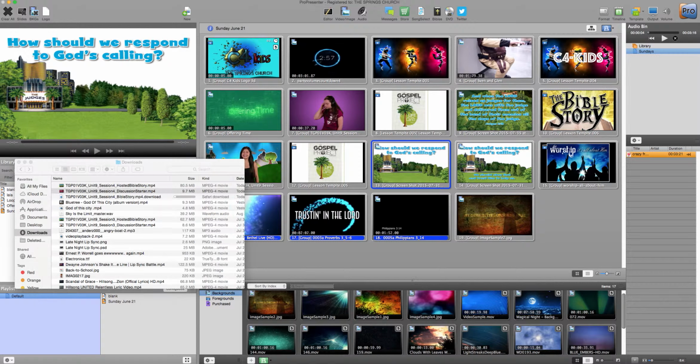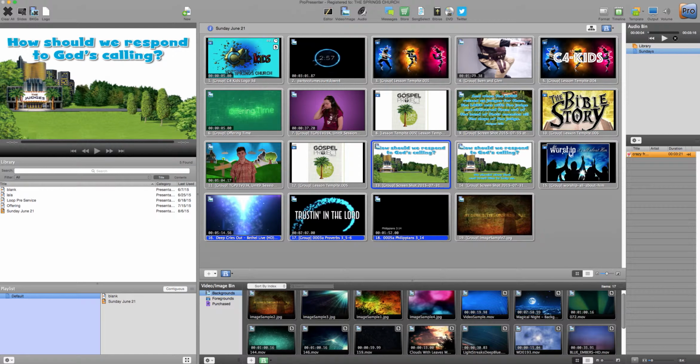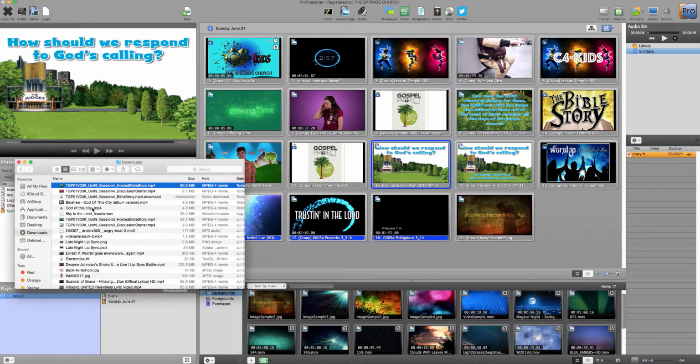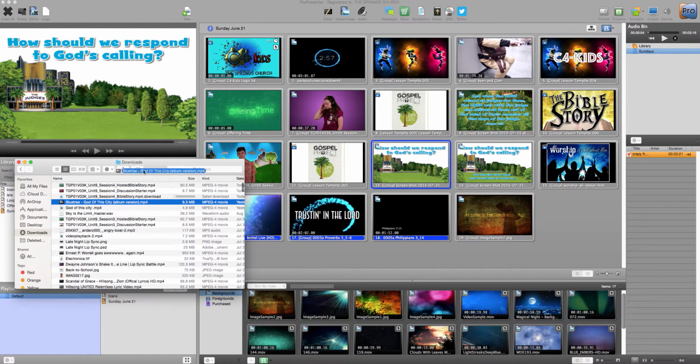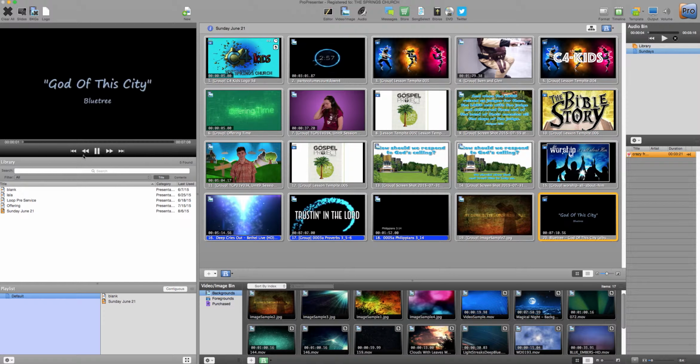Now we go back down to the Finder folder. Sorry, it's off screen, and then we go to our hosted Bible story. Now we're going to drag that right on top, and ta-da. Now if you wanted to add another slide, say we needed Blue Tree's God of this City, we just move that. We can either replace some of the slides, or we can drag it down here or in between. Notice the little blue line right there.